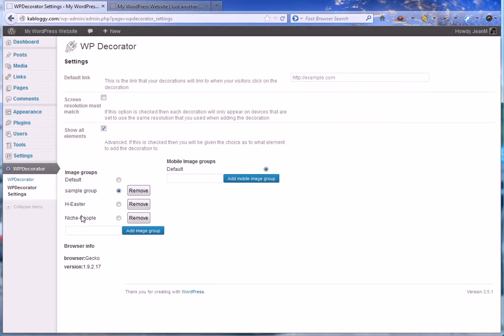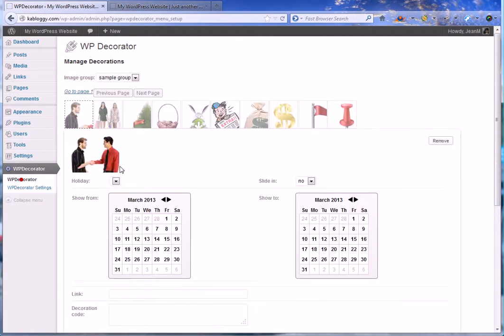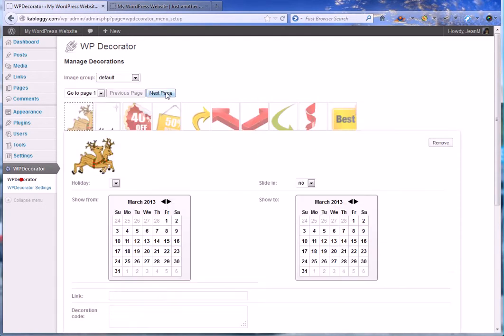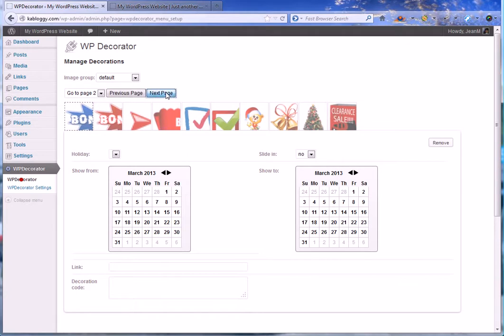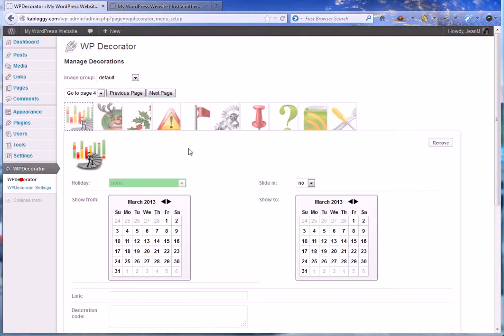We can add groups here, and then we have the manage decorations page when it pops up. Now in this page you can manage all your images in their different groups, and they're all displayed in a carousel which allows you to go through and just put in the settings for your different images.